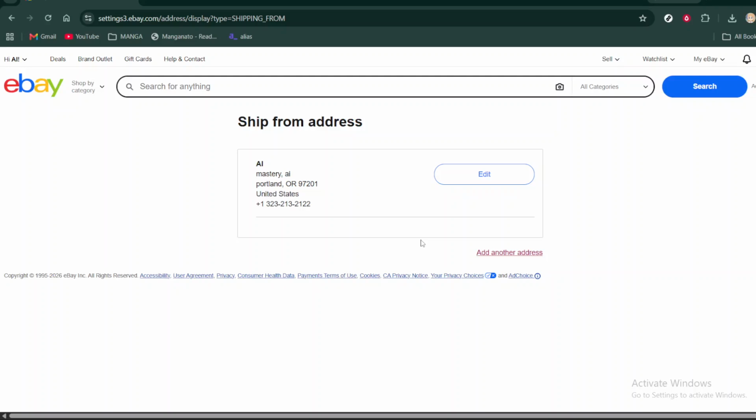If you ever need to add a new address, you can always come back here. But for now, you have got your account cleaned up, and your shipping info is accurate.